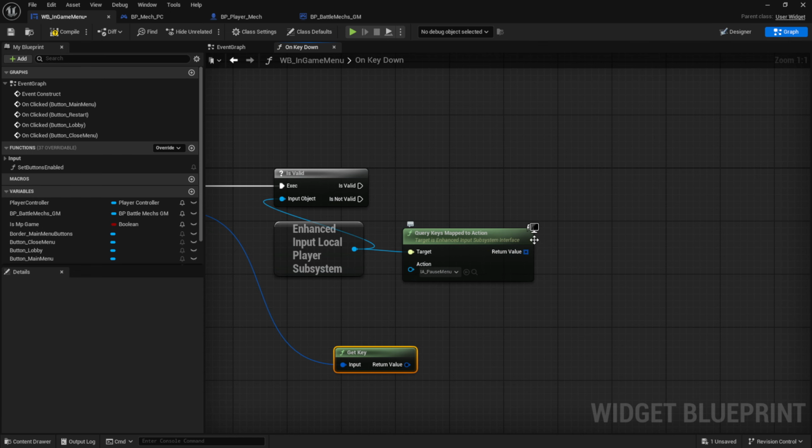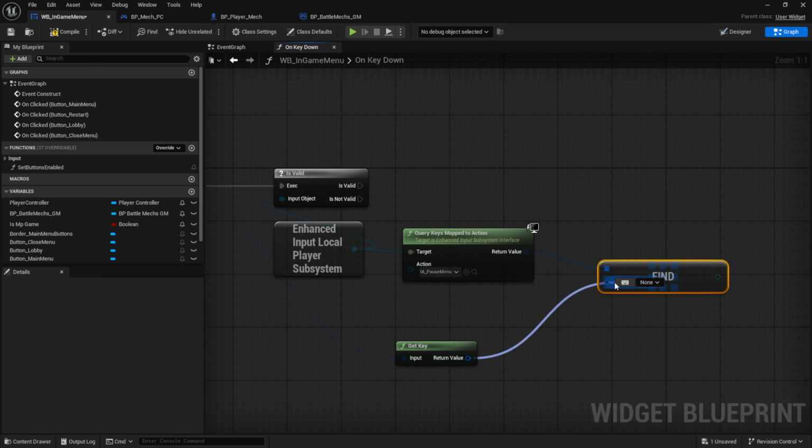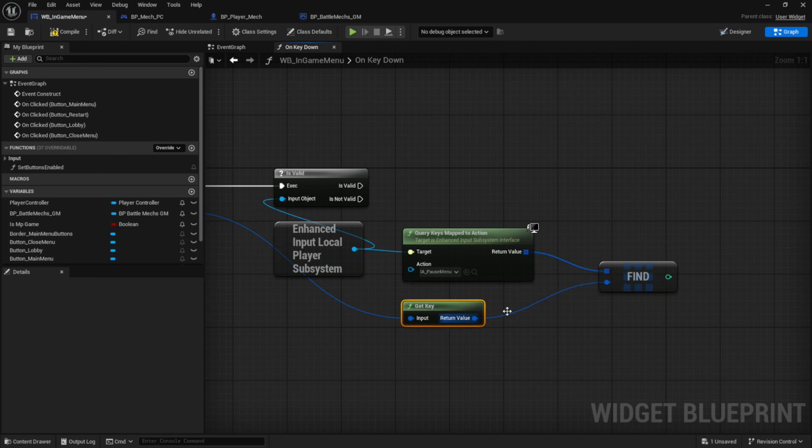So this will return all of the keys that we mapped to this action in our mapping context. Then we're going to drag off the array of keys, and we're going to find an item and plug in the key that we pressed. If this key is inside of this array, that means we pressed either the P key or the escape key, and then we want to close the menu.